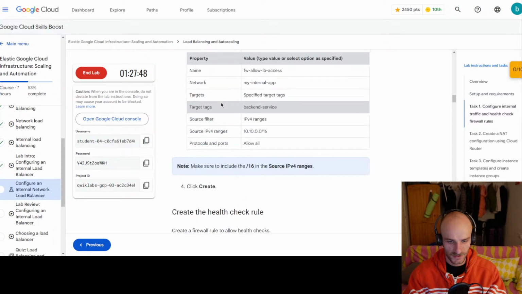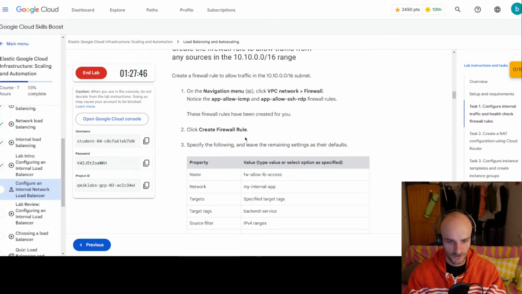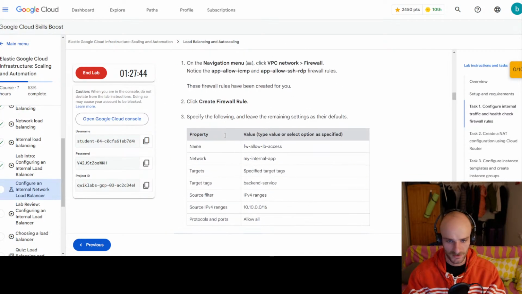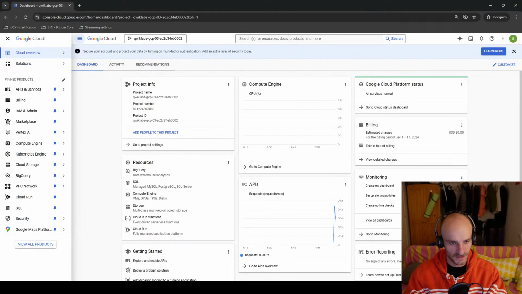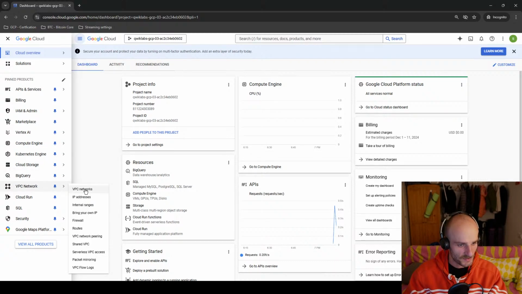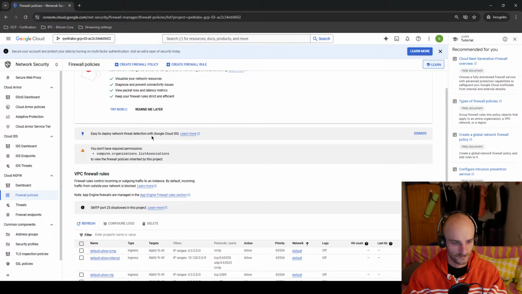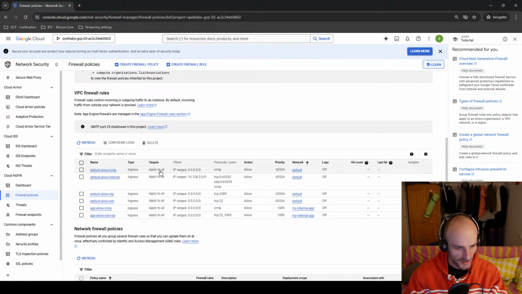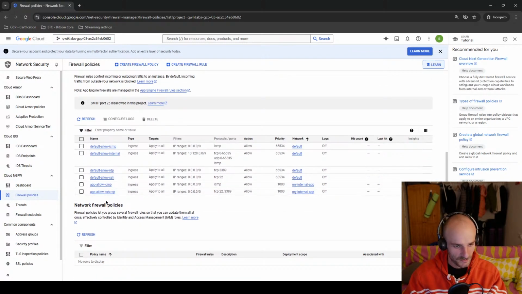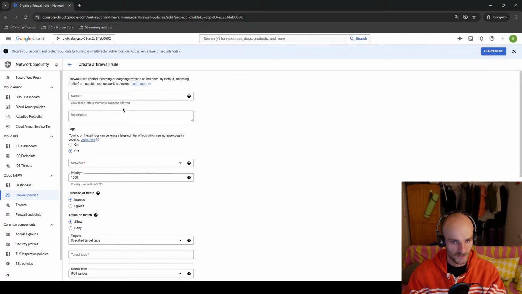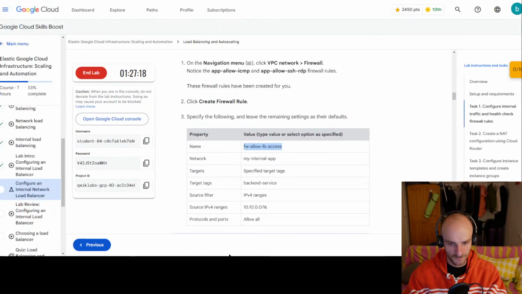So create firewall rule. Okay, now I can do something. They did everything for me. So I will create this firewall rule called like this. Let's go to VPC network, firewall rules. So we already have app allow ICMP, app allow SSH RDP. Create firewall rule named like this. Network My Internal App.